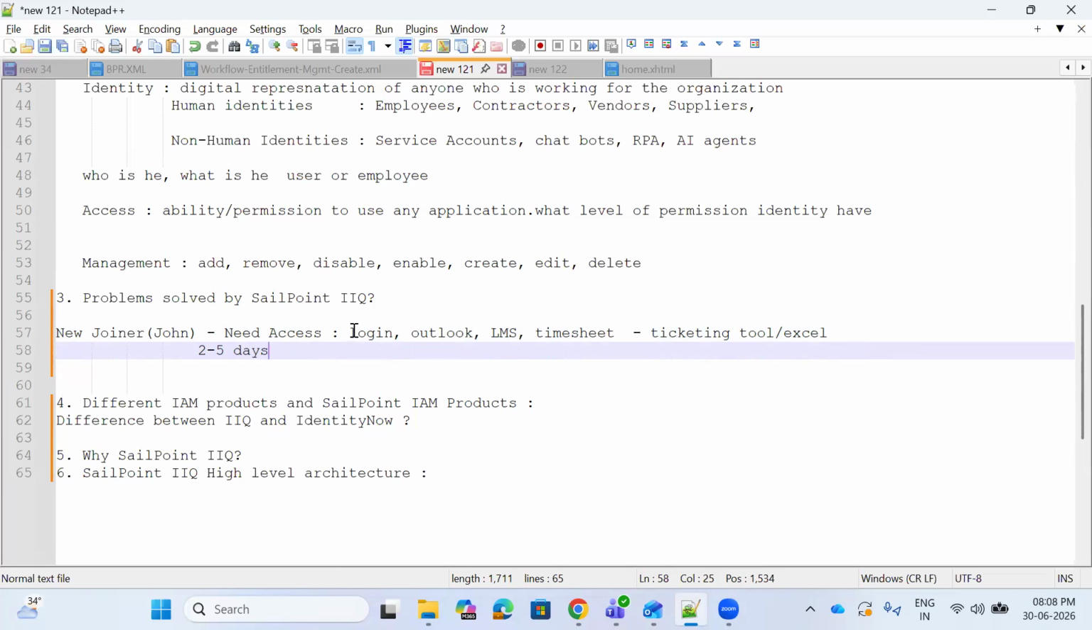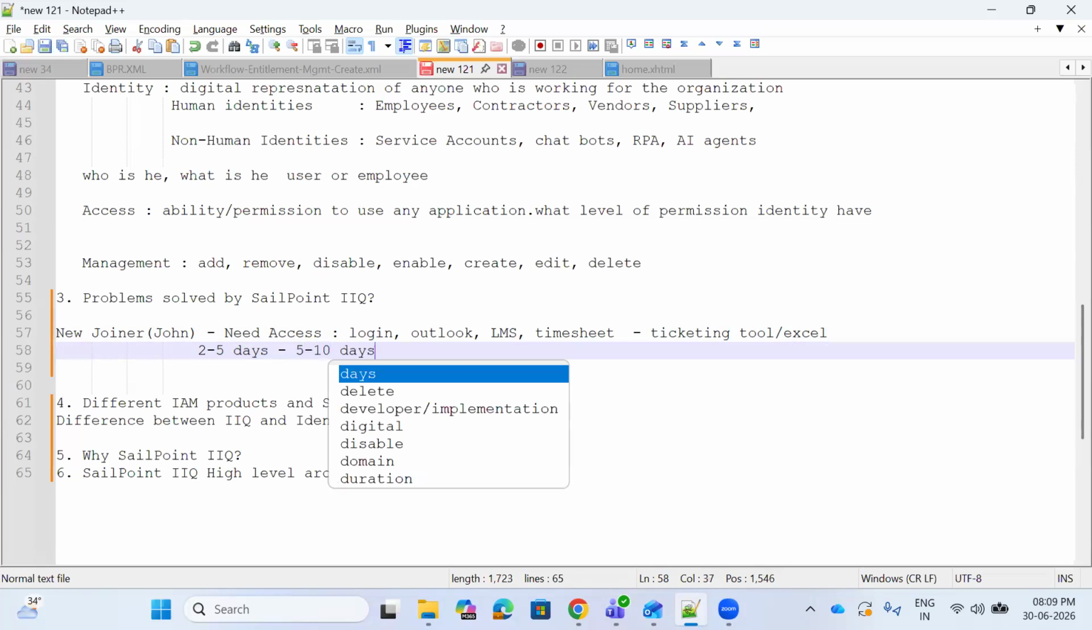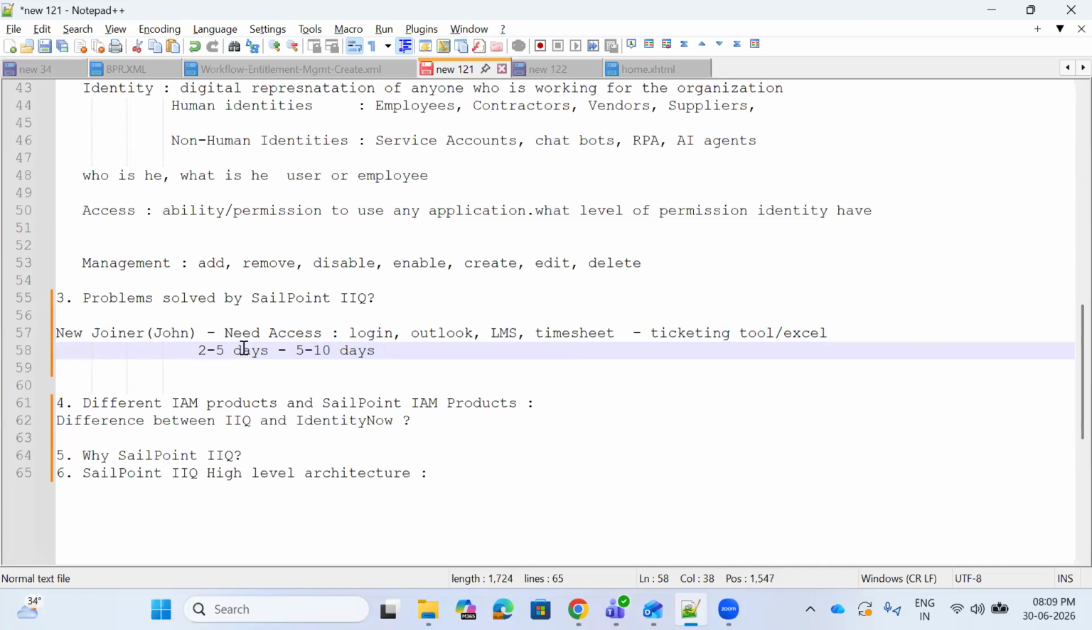In between, if any information is required or any typos or manual errors happen, the tickets go here and there, and the time it takes is more. Let's say on average, from this person's day one in the organization until he gets all the necessary access to start his work, it may take around 5 to 10 days. This is the way things were working before the implementation of tools like SailPoint IIQ.